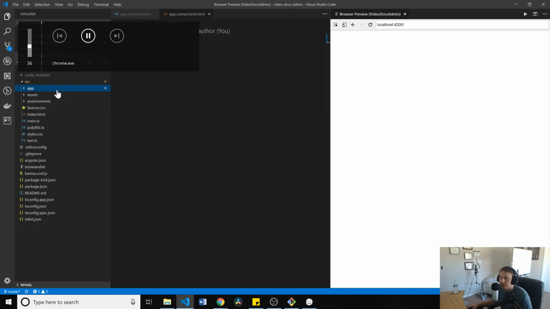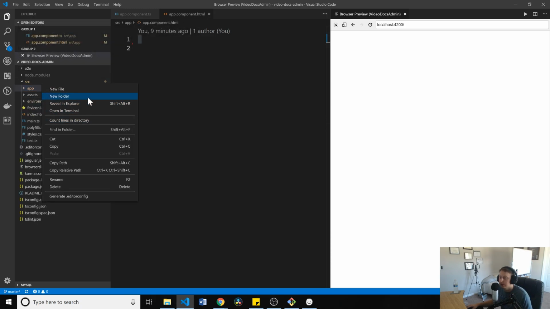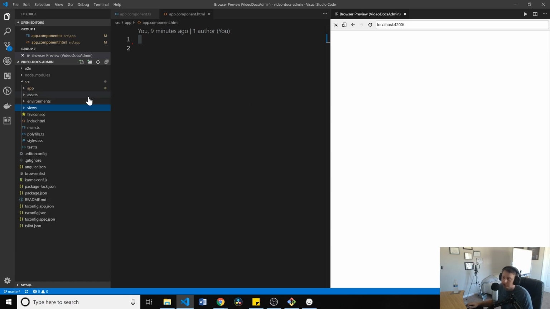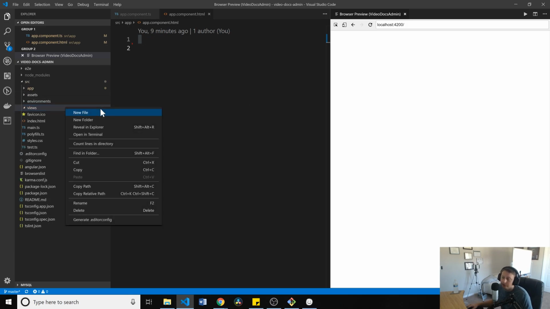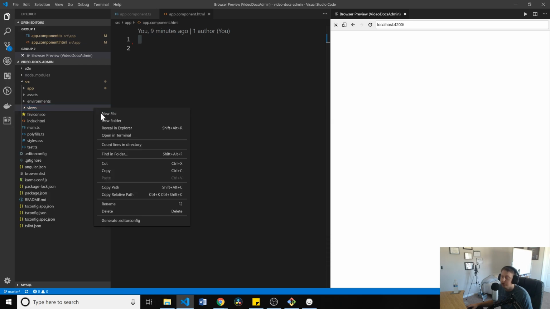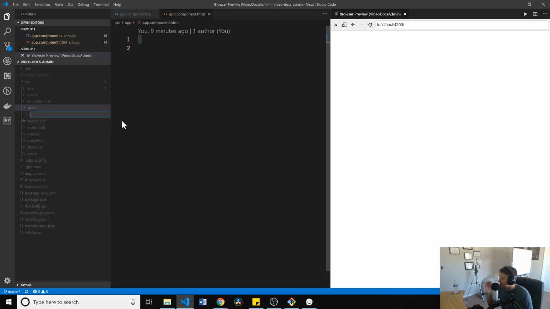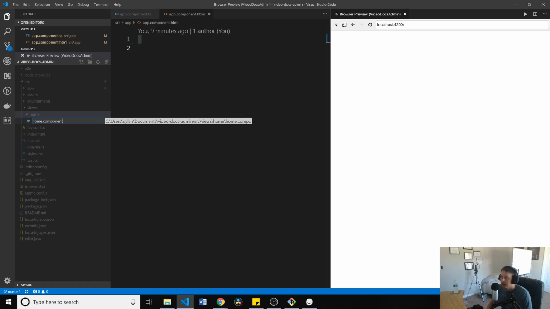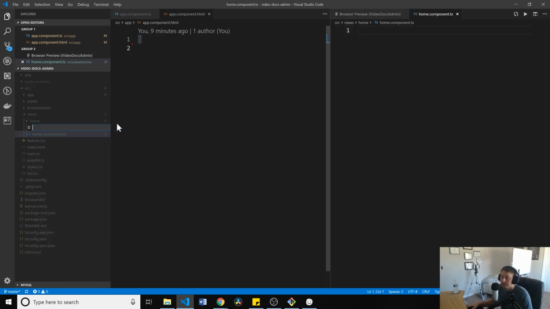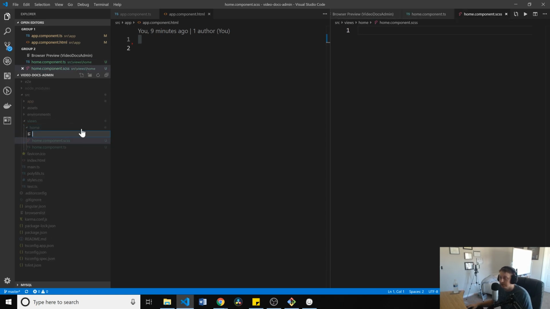All right, so in views, we have a new file, new folder. I'll just call this home. We'll have a new file here, home.component.ts, home.component.scss. There's no reason to lazy load any of this stuff just because.